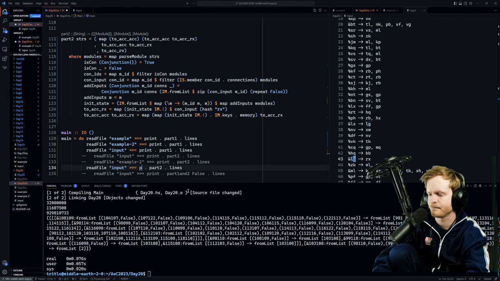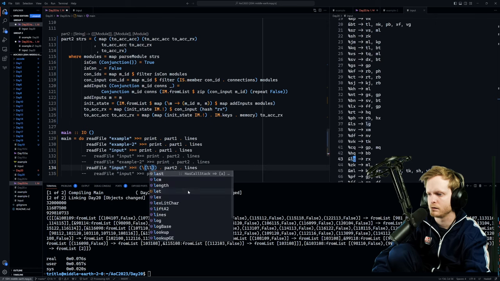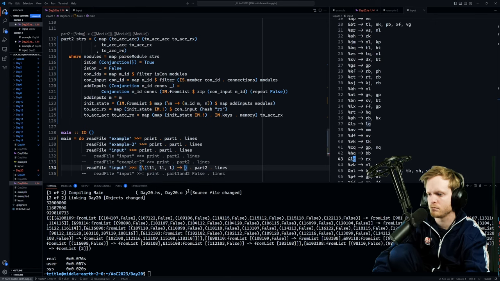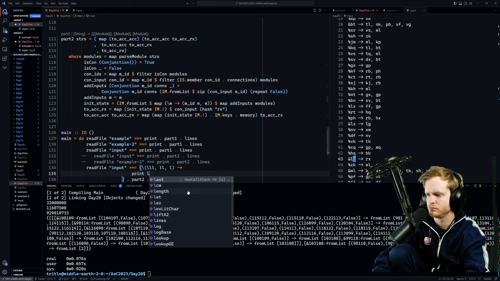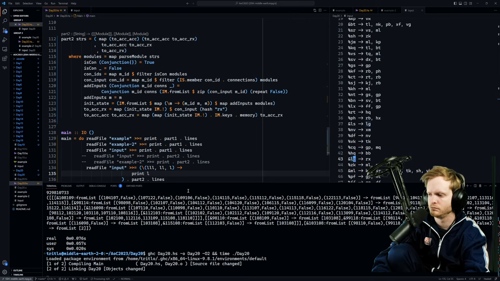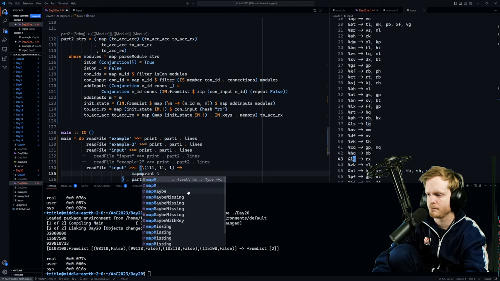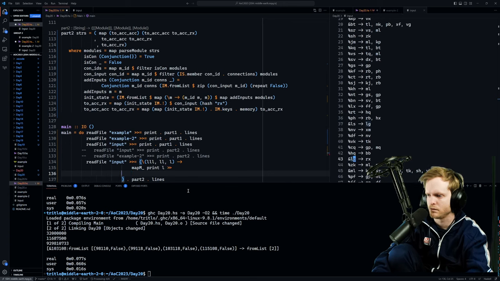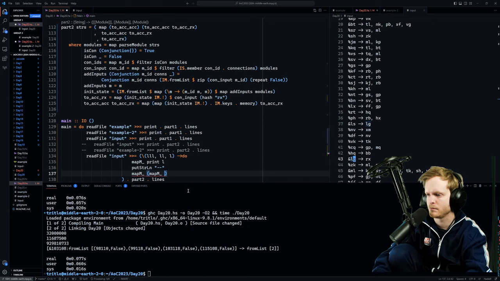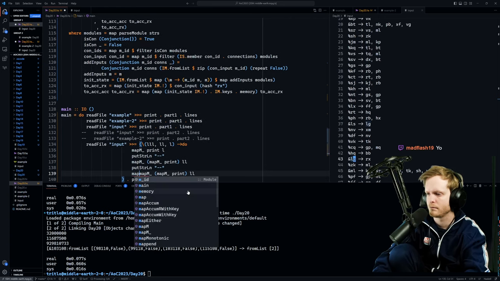Let's see. We're going to say map M, we're going to print L. This is just the first one. Map M print L. Then putStrLn. Okay, do map M print L. And then map M.